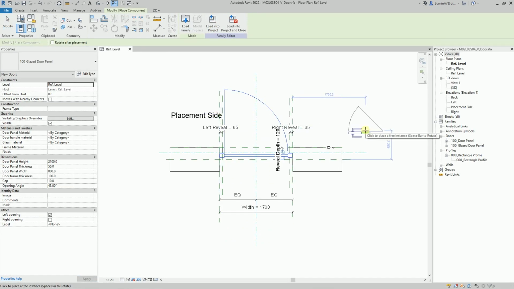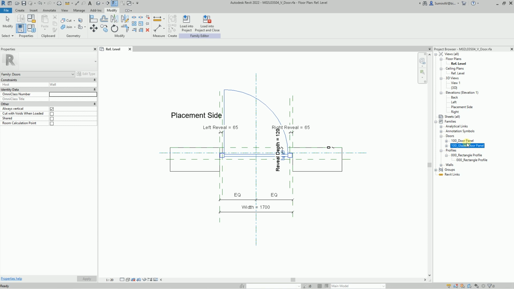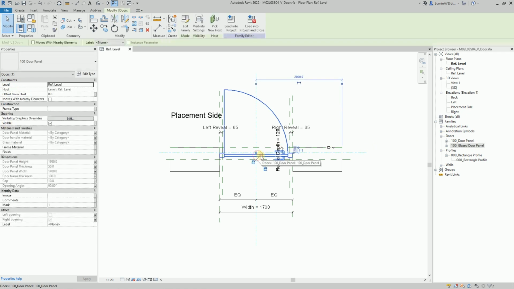We will not place the instance. In the project browser, we have two door panel families. Select the instance placed in model space. Nested family instances have a special parameter. It's in the Other group and is called Label. The same one is displayed on the line below the ribbon. The value None is specified for it.